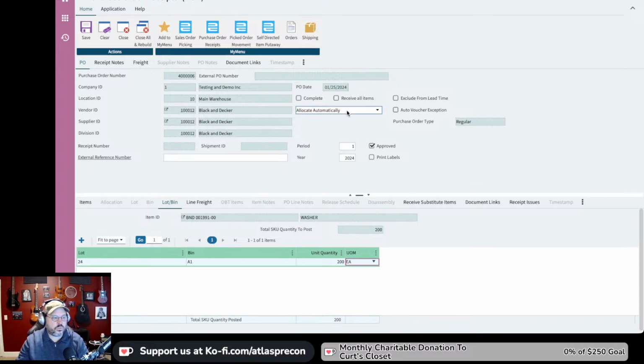Here you're deciding what happens with any back orders. Most of the time you're going to leave it to allocate automatically. But there are some instances where you might want to manually allocate. Typically, we find receiving staff does not do manual allocation. There are always cases where that may be true, but normally you're just going to leave it as allocate automatically.